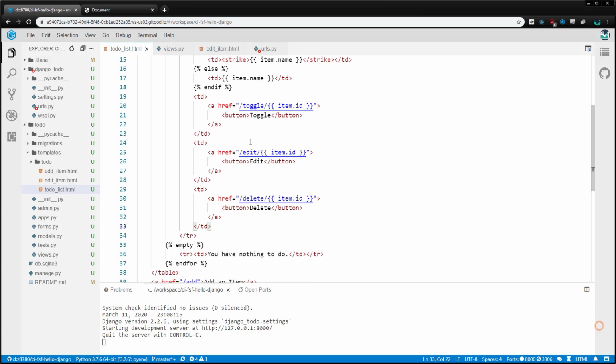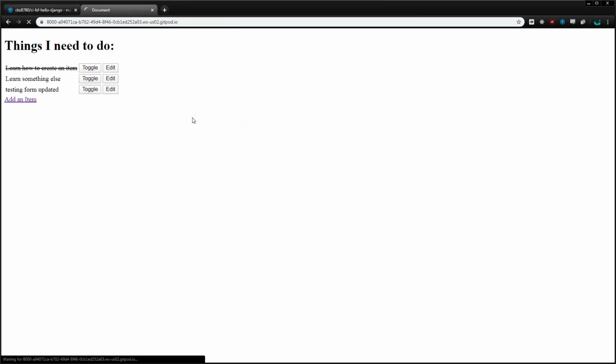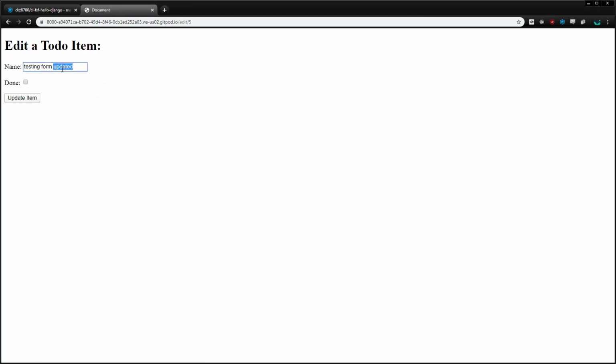Our users now have the ability to create, read, update, and delete items, and we've covered every part of CRUD. Moving forward, we'll talk about how to use built-in Django testing to ensure our code is always working as we expect.